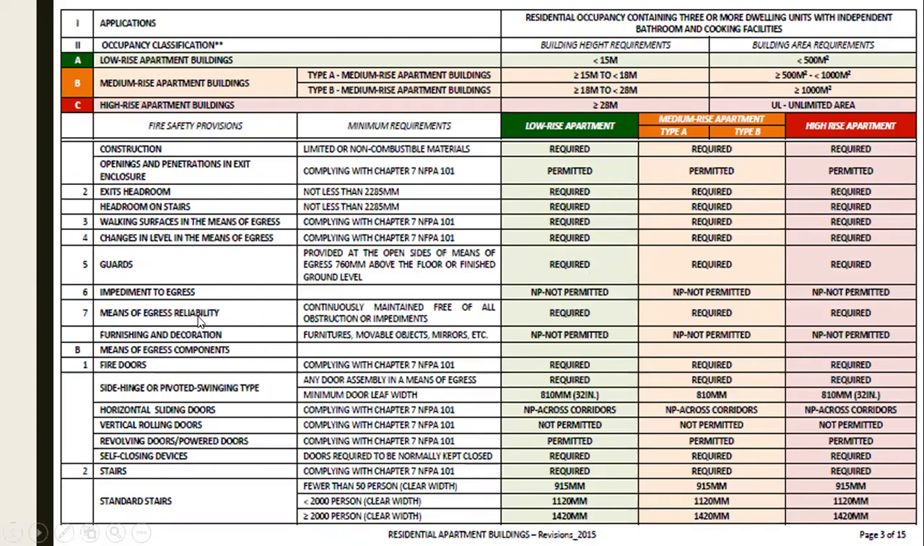Means of egress reliability: it should be continuous, maintained free of all obstruction or impediment, and it is mandatory. It should not be occupied, should not have any storage area, should not be utilized for any other activities, and it should be completely free from any loose or permanent furniture. Furnishing and decoration, furniture, movable objects, and mirrors are not permitted at all. And this will also be part of the NFPA.